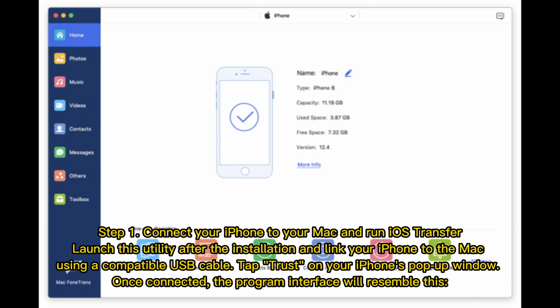Step 1. Connect your iPhone to your Mac and run iOS Transfer. Launch this utility after the installation and link your iPhone to the Mac using a compatible USB cable. Tap Trust on your iPhone's pop-up window. Once connected, the program interface will resemble this.